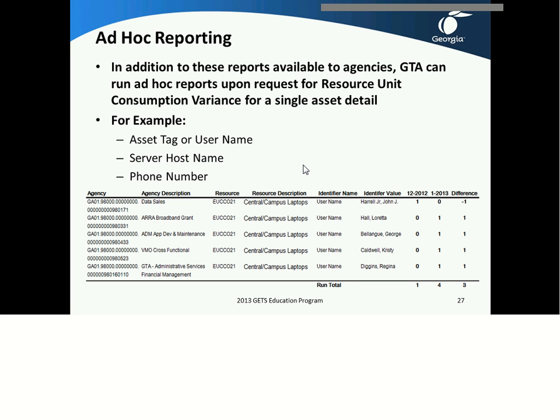We realize there are also situations where you might need more data, and there are ad hoc reports available that finance can put together for agencies. Here's an example of one. This is the monthly compare report. So it only shows where a change has transpired for a given RU, in this case, Central Campus laptops. You can see there was a change for John Harrell. He had a laptop in December and now not in January.